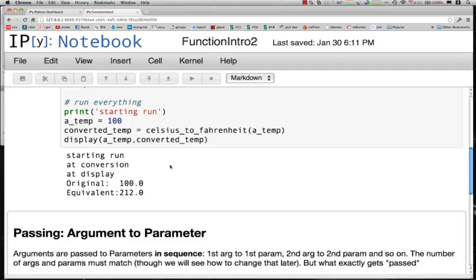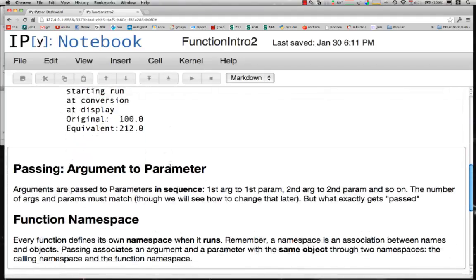I just want to go through some of the details about how we pass arguments to parameters, because that's pretty important. Remember, as we did before, for the most part, arguments and parameters are passed in sequence. The first argument from the call is passed to the first parameter in the definition. The second argument in the call is passed to the second parameter in the definition, and so on. And at least as far as we know now, though we'll change that in a minute, the number of arguments and parameters must match or you get an error. There are some ways to get around that. We'll look at it later.